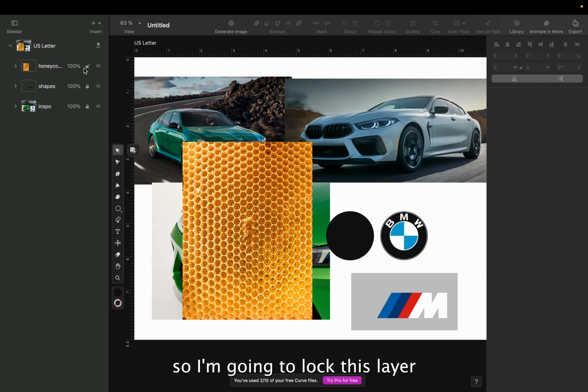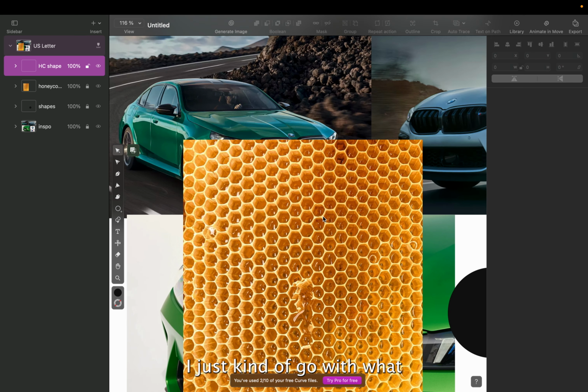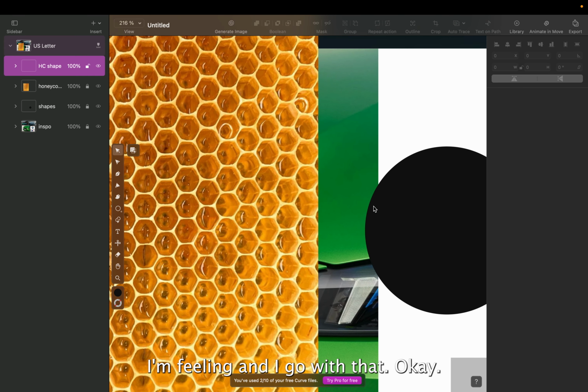Awesome. So I'm going to lock this layer so that it doesn't move, and I'm going to insert a new layer and call this HC shape. HC stands for honeycomb. There's no rhyme or reason to the way you have to name your layers. I just go with what I'm feeling.